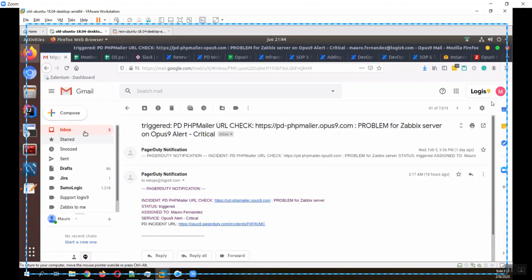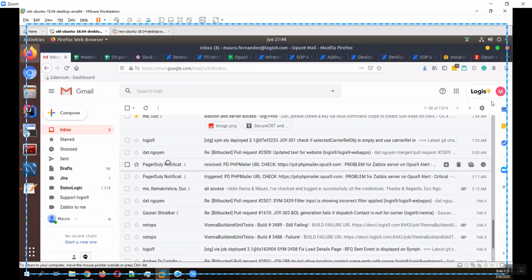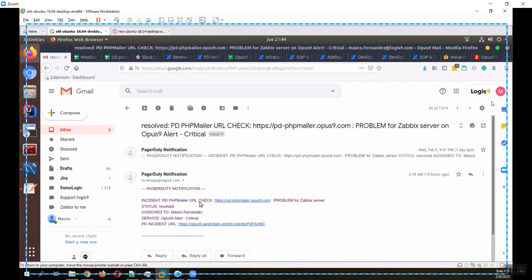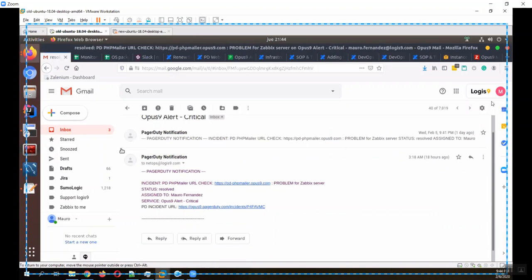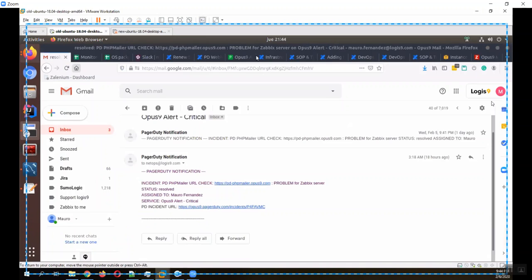Doug, PagerDuty is providing its own email service, but the messages we cannot format however we want. Okay. So that's why Mauro added this script to send messages in custom format.